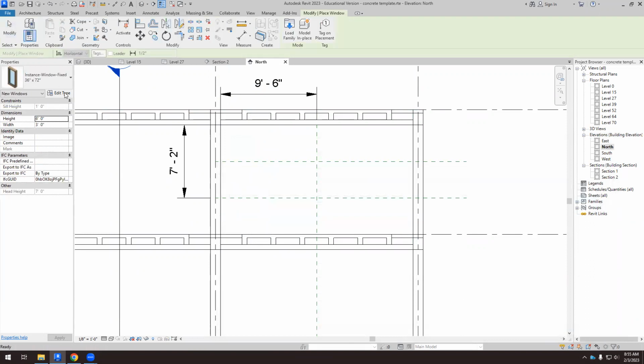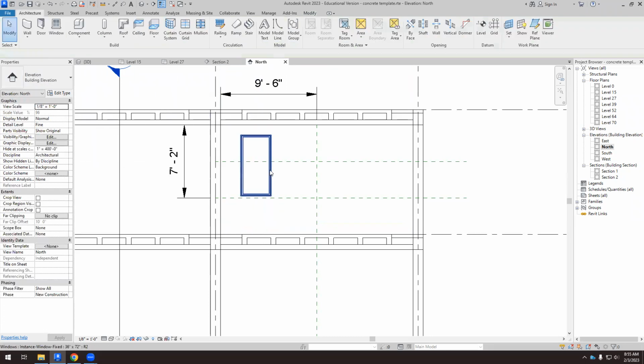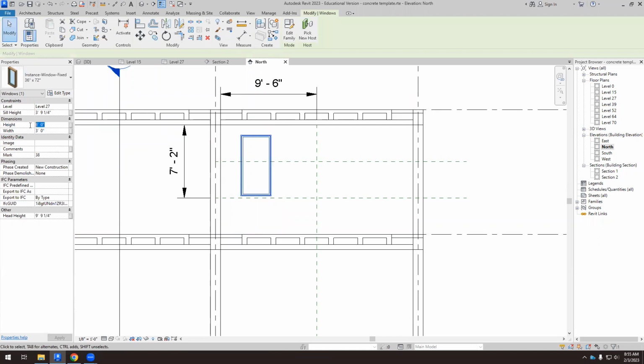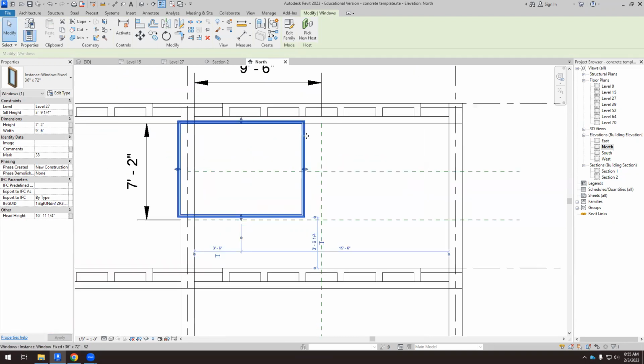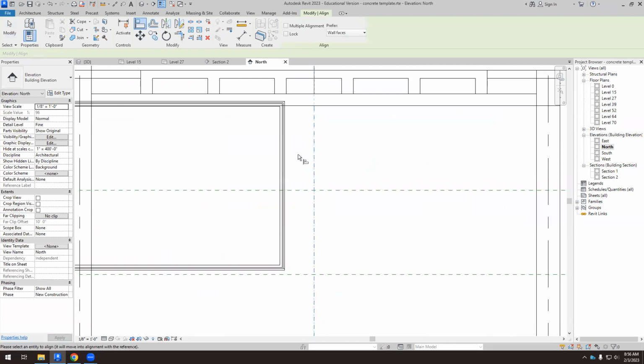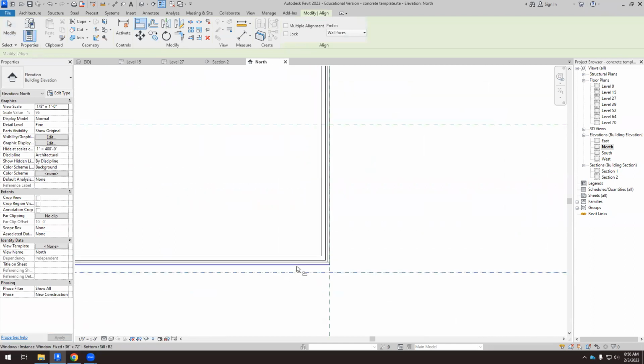Let's do it again. Window. Oh, because I have dimensions here. Okay. Sometimes it's different. Sometimes I have to change dimensions in edit type, and sometimes I can change dimensions here in the properties window. So if I select this and I change the height, it is 7 feet and 2 inches, and the width is 9 feet and 6 inches. There you go. And now we can line up this here and this there.